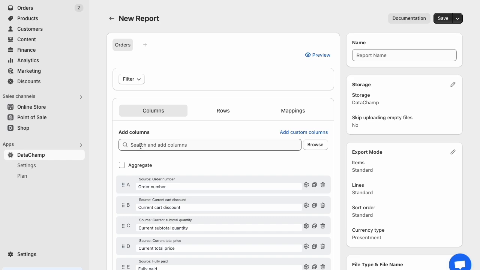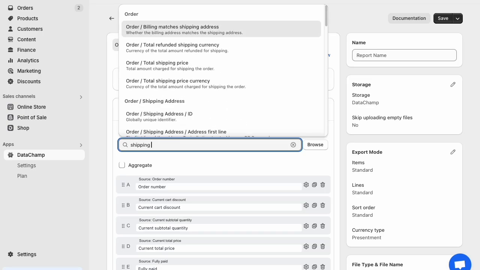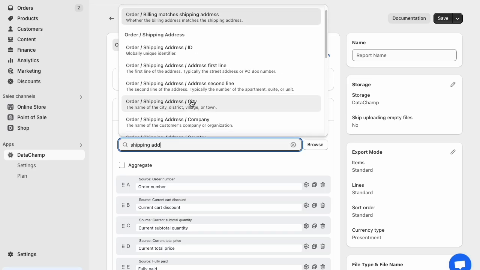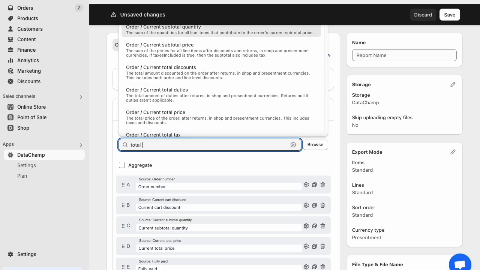Next, choose the data fields you want to include. For this example, select Shipping Address, Country, and Total Price. To keep the report clean, remove any unnecessary columns so that only these two remain.